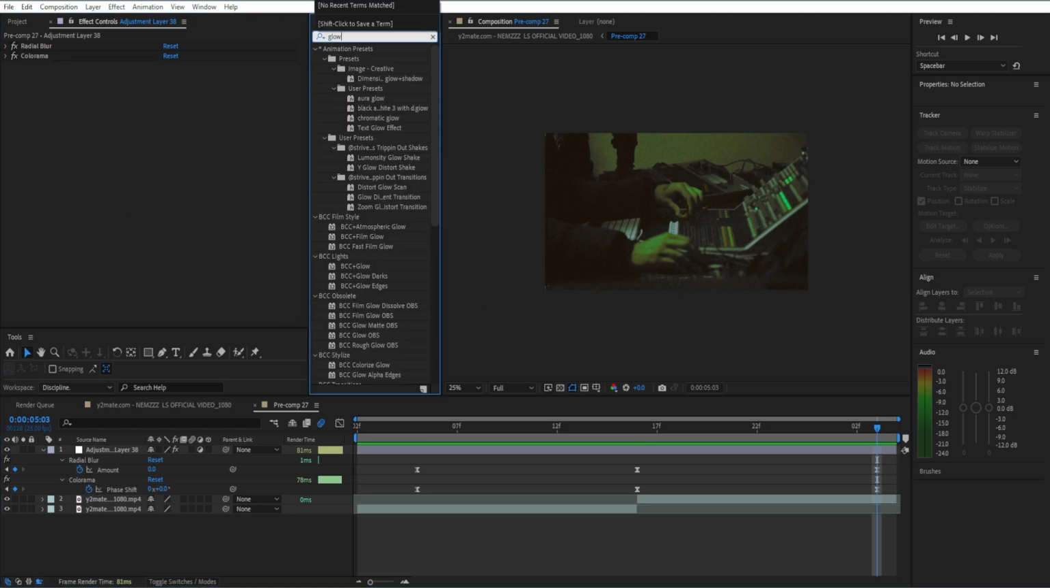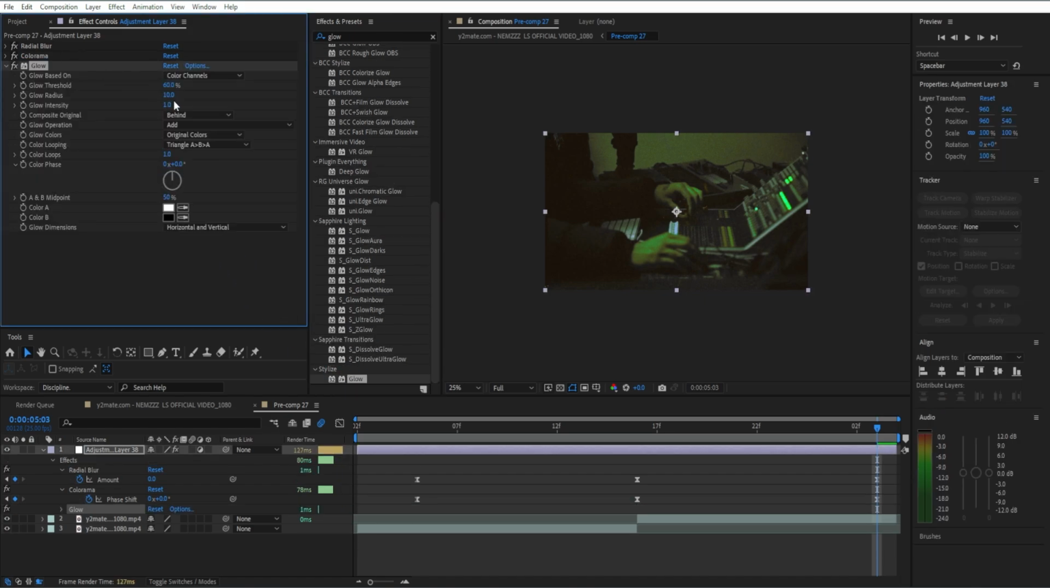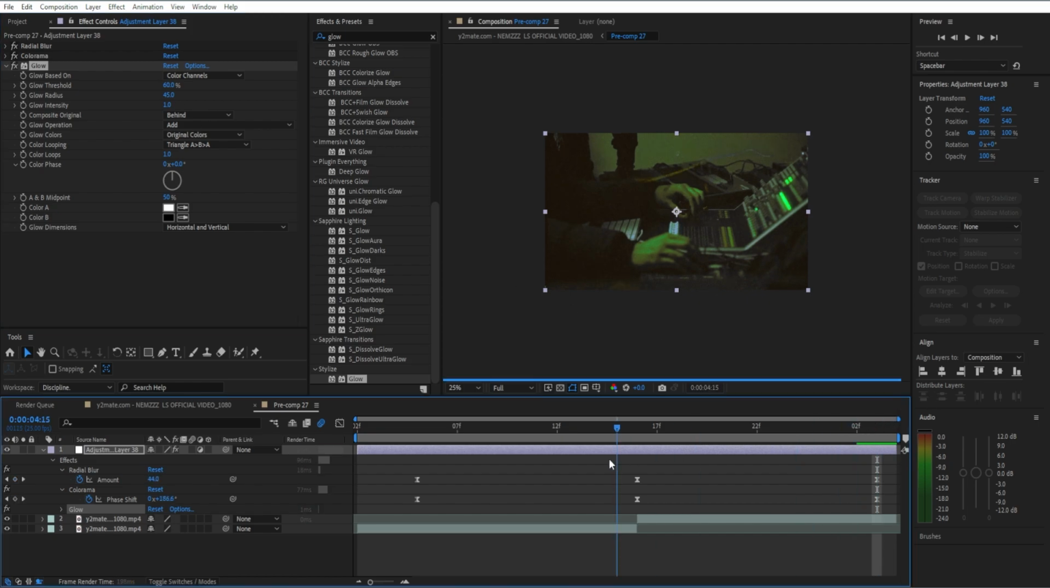Next effect we're going to add is glow. I'm going to go down here and drag it in. We're going to have a radius right here at 45. I'm going to go towards the beginning right here.